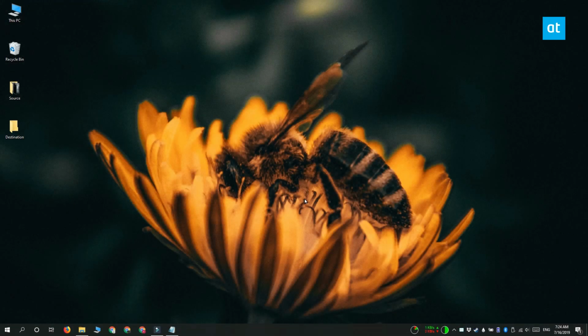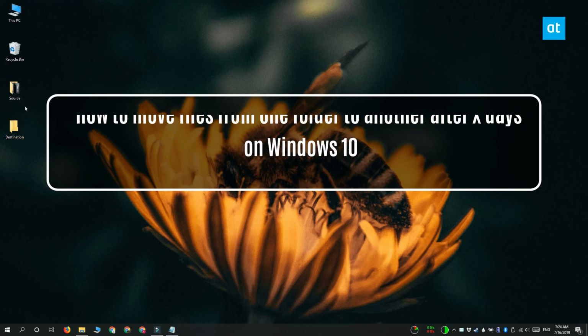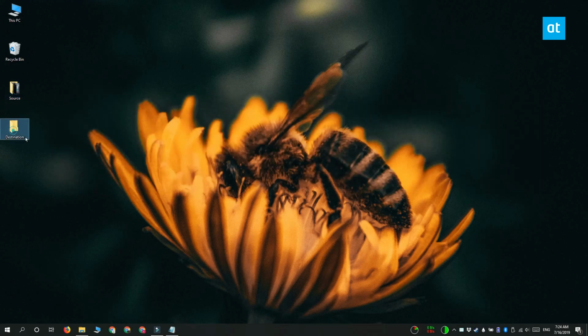Hi everyone, Fatma here from Addictive Tips, and I'm going to show you how you can automatically move files from one folder to another after a certain number of days on Windows 10.